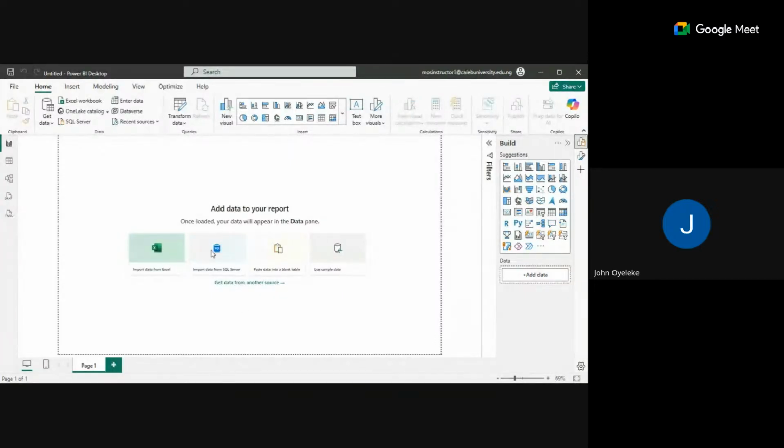Navigate to where that file is. I'm navigating to it. You are not seeing the pop-up, but navigate to where that file is. I'm doing mine.